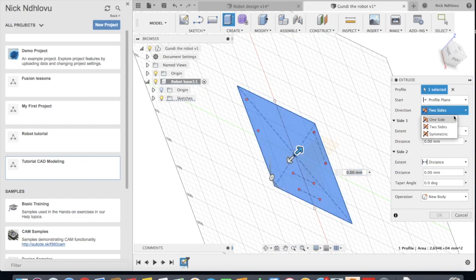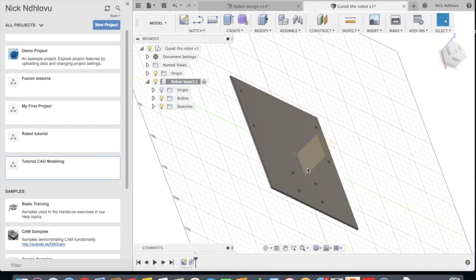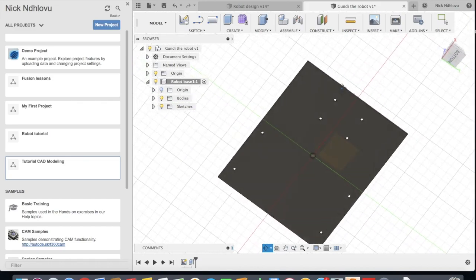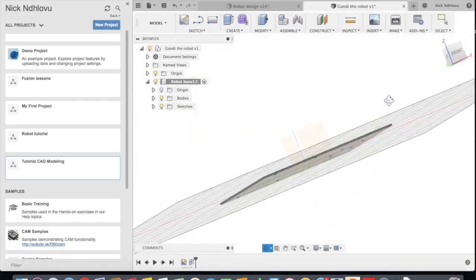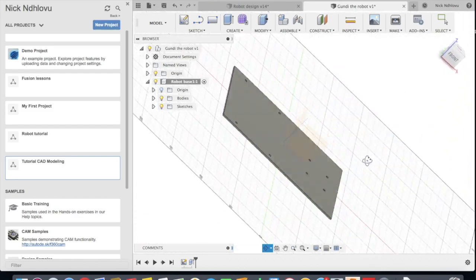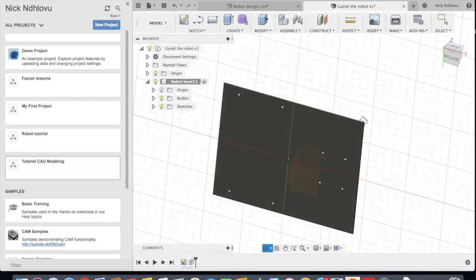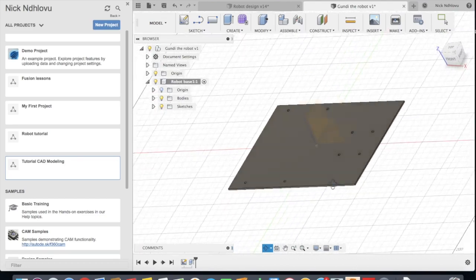Right? Or we can just simply change here. We want to make it 2 millimeters. Click on orbit. And there we have the first component and the first part that we've created. So we went from a sketch to actually a solid model.